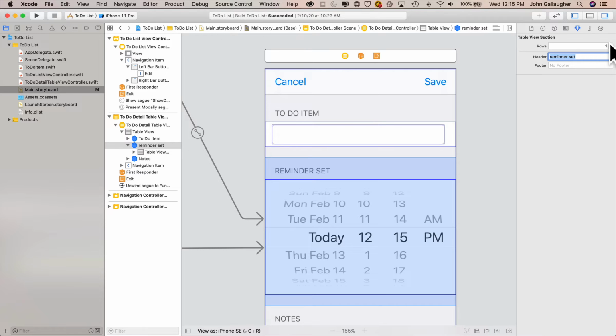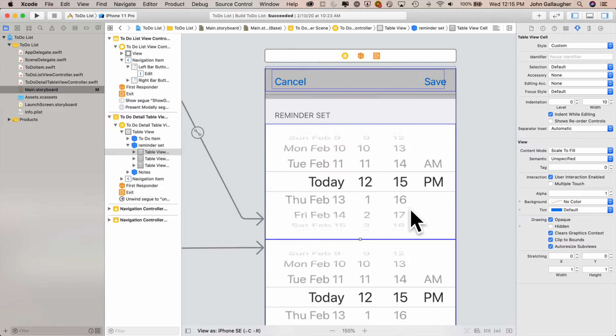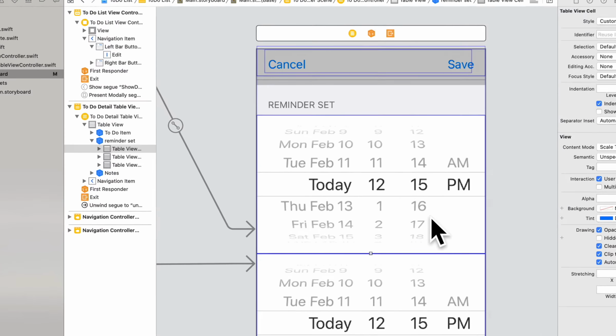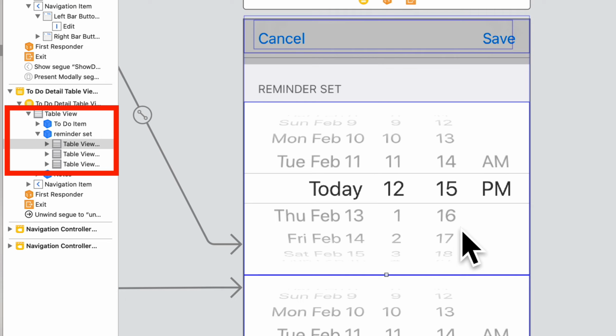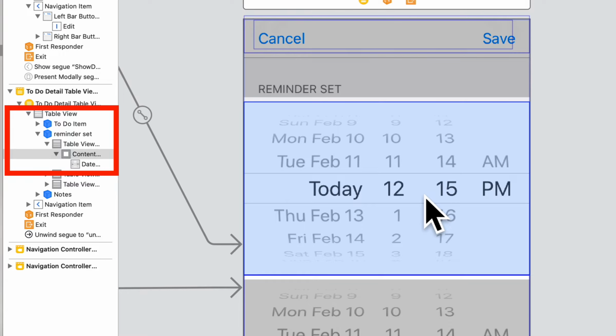Now I'm going to change the number of rows in this table view section from 1 to 2. What that does is it duplicates the existing row that's in there with a second date picker. Let's get rid of that. So in the main storyboard, I'll click inside of the section named reminder set, and I'll click in the first table view cell. Get inside the content view. I can see the date picker is in there. I'm going to highlight that and just backspace to delete it.